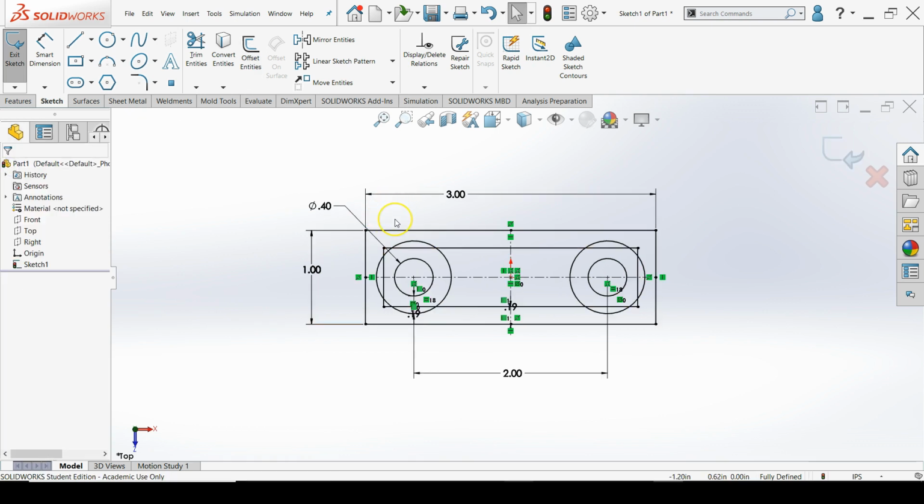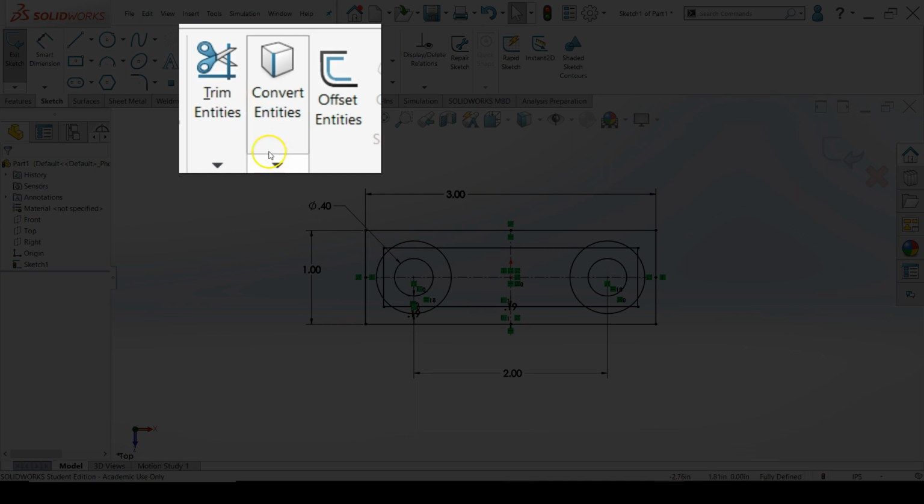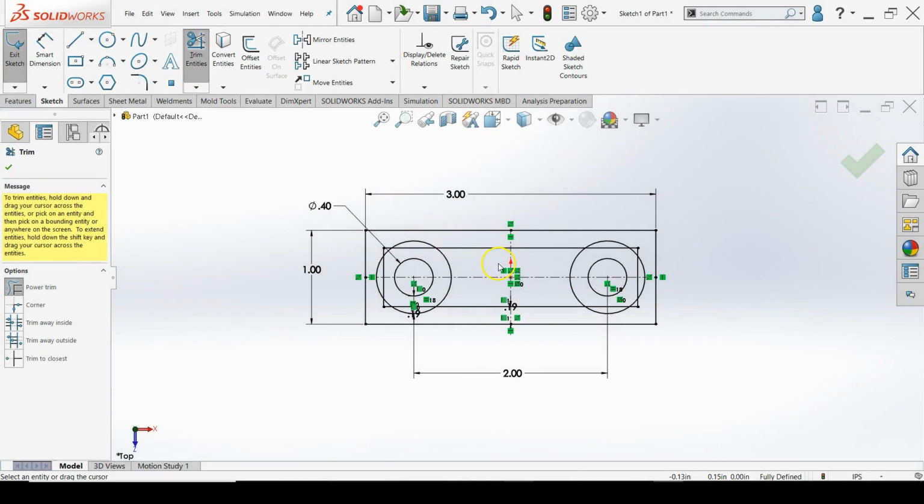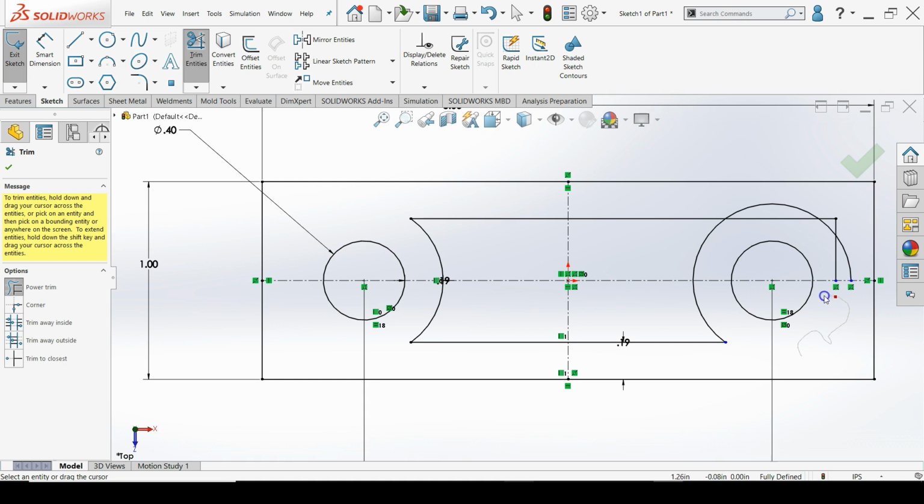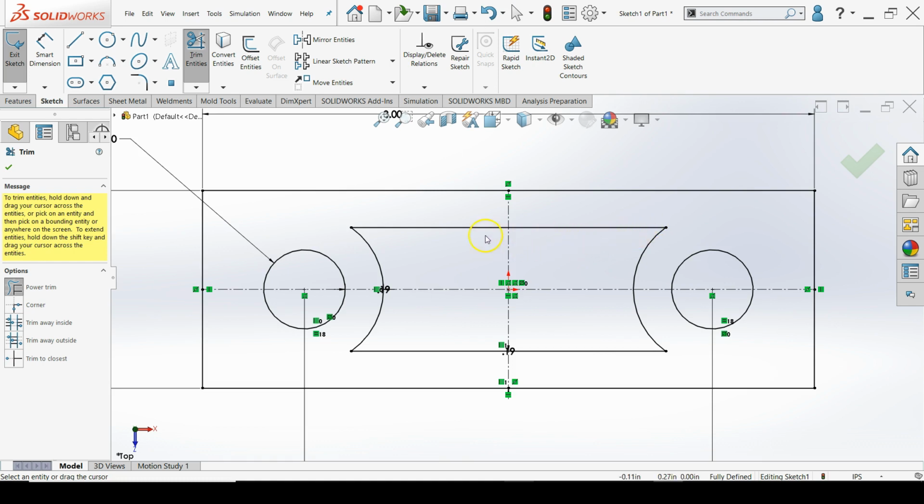With all these lines everywhere, we must do some trimming to get closer to the cutout shown in the drawing. Activate the Trim Entities tool from the Command Manager. Left-click drag through all the unwanted lines. Your result should look like this. If you mess up the trim, hit the Undo command and try again. Confirm the Trim tool with the green check mark when you are finished.